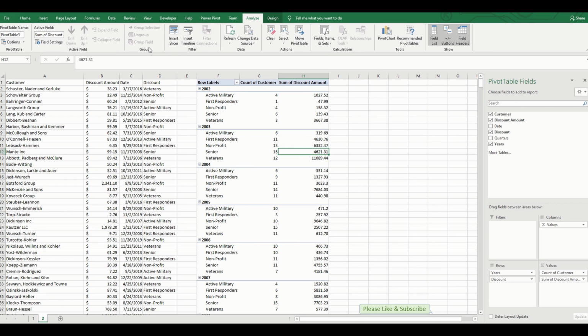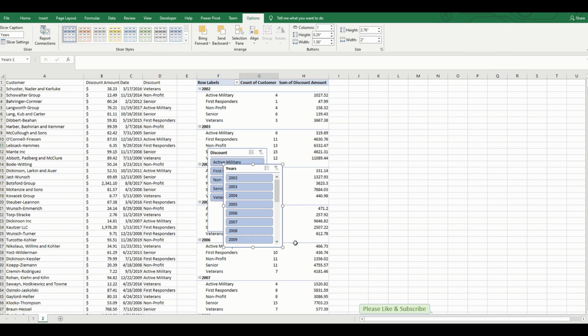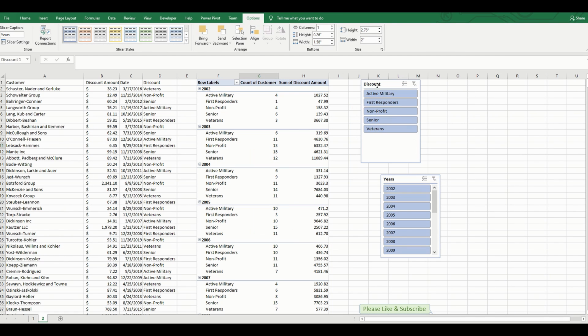So now you can select insert slicer. Make sure that your cell is selected anywhere inside the pivot table in order to have the pivot table tools come up, and then select insert slicer. What we want to see is the discount type and the year. So this is what we want to filter it by. Okay. I'm just going to drag it over so we can see it better. Just minimize this.